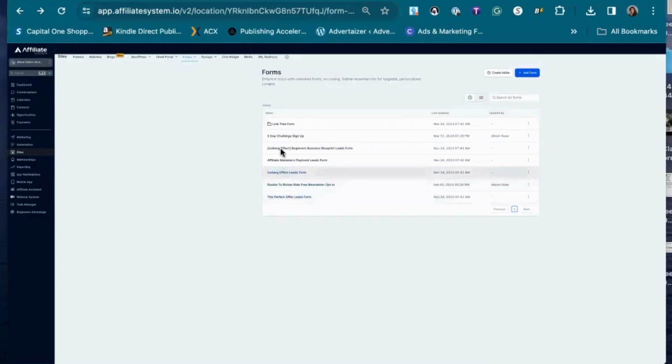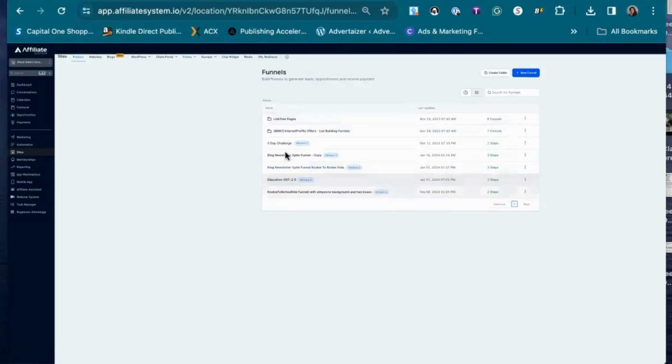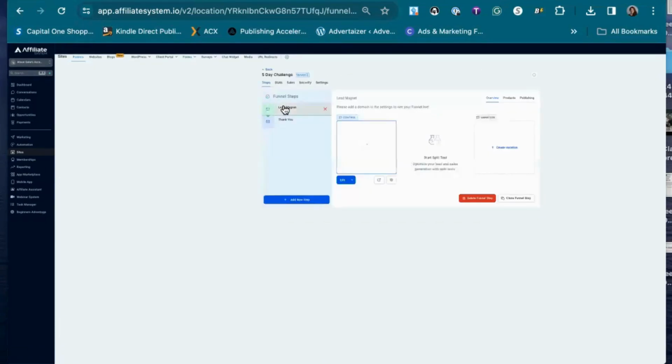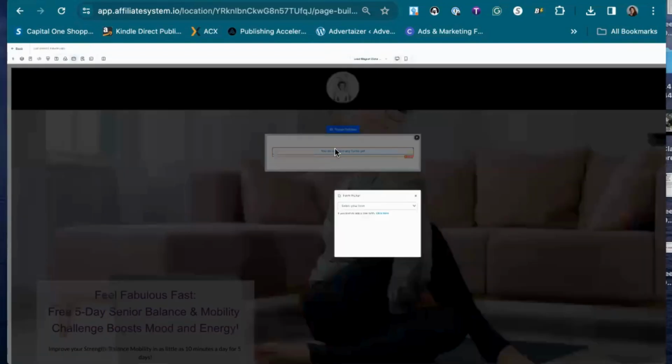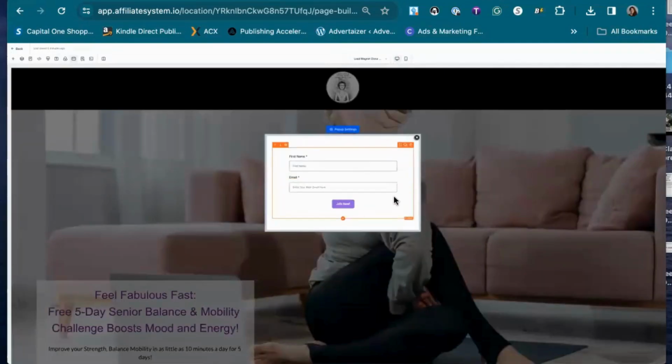And let's find it. We named it the 5-day challenge sign up. Oh, that's our form. Okay, our form is there. Let's go back to our funnel. This should also be the 5-day challenge. And we're going to come back to that first opt-in page, go to edit again, go back to our pop-up settings and add this form in. We don't have any forms yet. We're going to select our form and there it is, 5-day challenge sign up. And it should just populate exactly what we made.